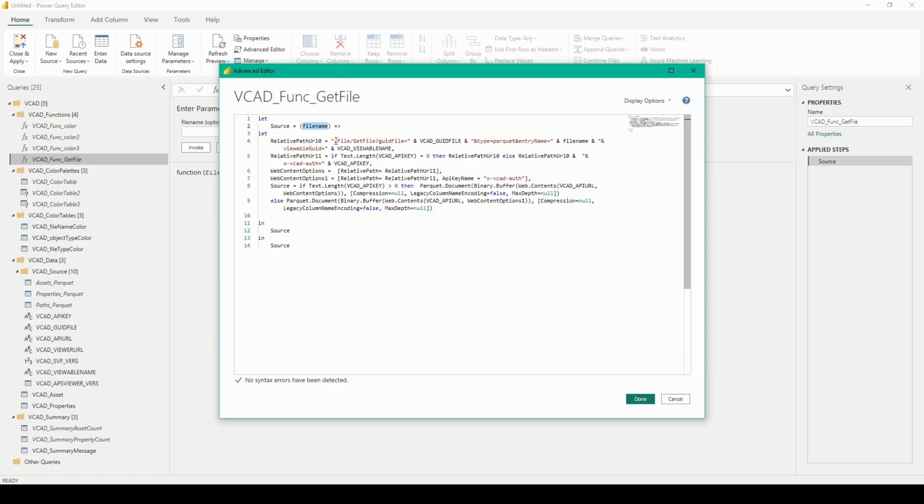And then we can see up here what it's doing. It's basically building out an HTTP call to the Vcad APIs. In particular, it's calling the get file API, and it's passing in something called Vcad UID file. And it's passing in that file name, so this is assets.parquet, and then finally it's passing Vcad viewable name.